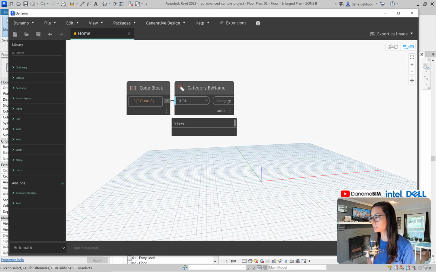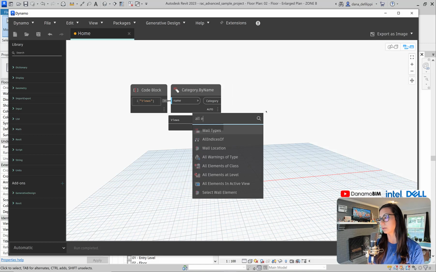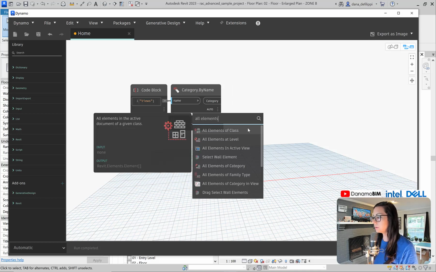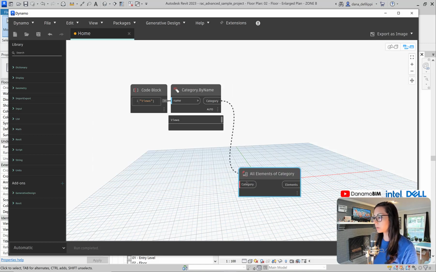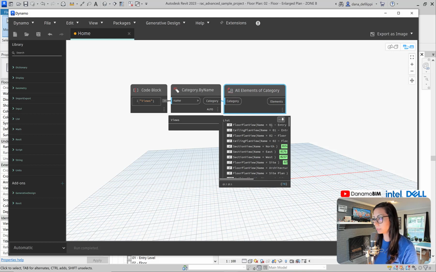Neither here nor there, just a different way of getting your categories. Then, of course, I want to get all elements of that category, just like I would with a Revit schedule. I have now produced a list of all 70 of my views within my project, right?